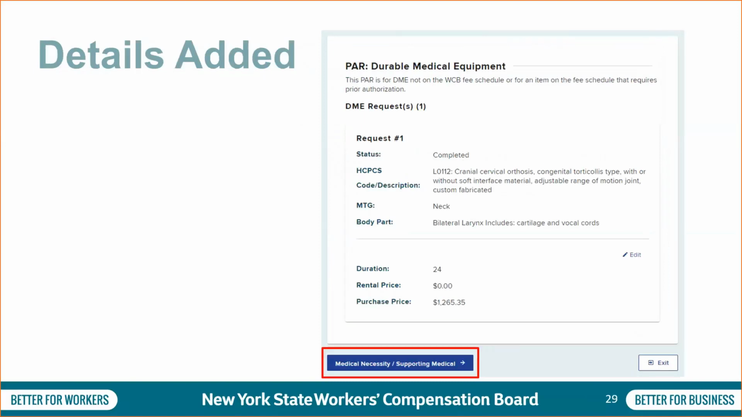The details are now added to this DME item. If there is more than one, you will continue entering the required details following this same process for each item. Once completed, select the Medical Necessity / Supporting Medical Documentation button.